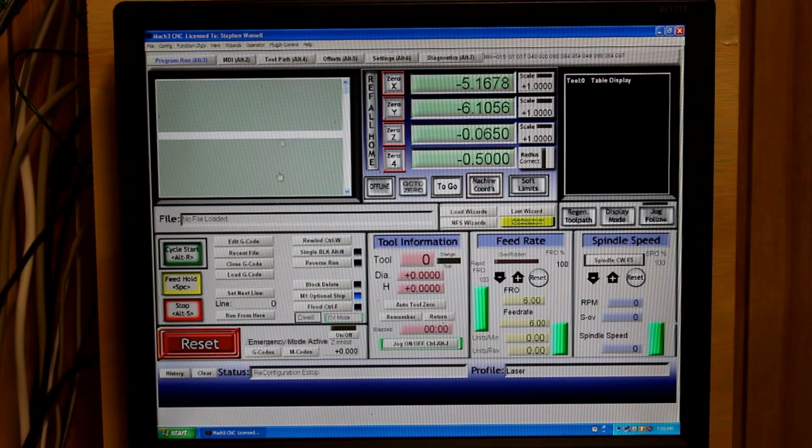So then the next changes I had to actually do were to the controls, and I'm going to show that to you now.